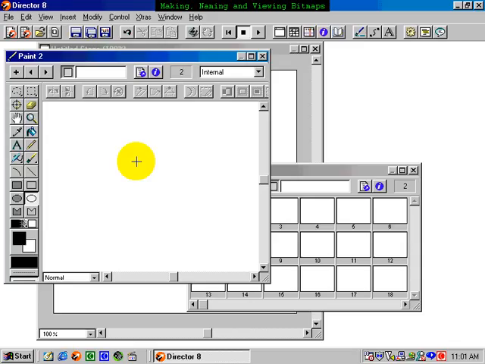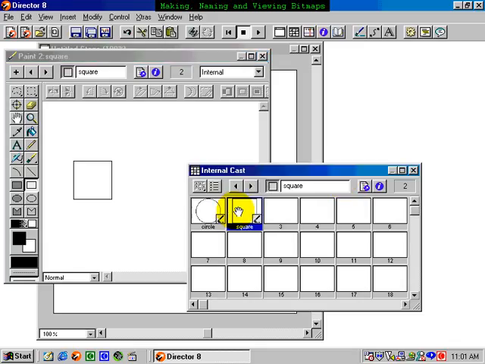Let's call this one square. Let's make a square here. Again, we can click the rectangle tool, hold down the Shift key. This automatically constrains our rectangle to a square, just as holding down the Shift key constrained our ellipse to a circle. Let's call this one square, and press enter. And now, if we look in our cast window, we have a square cast member.